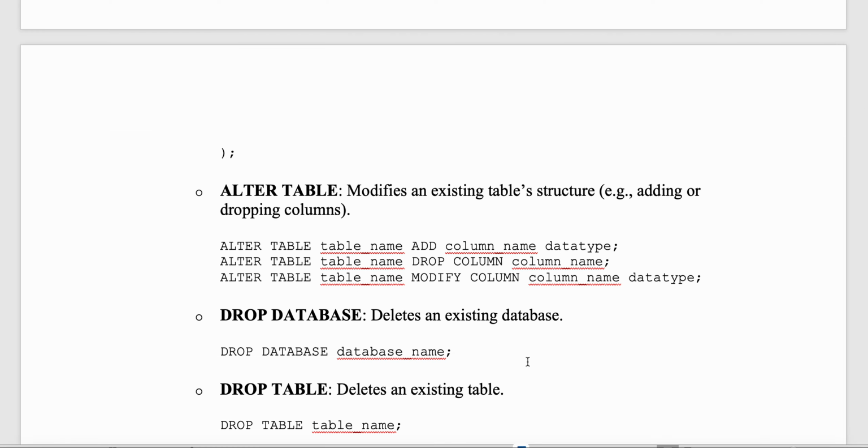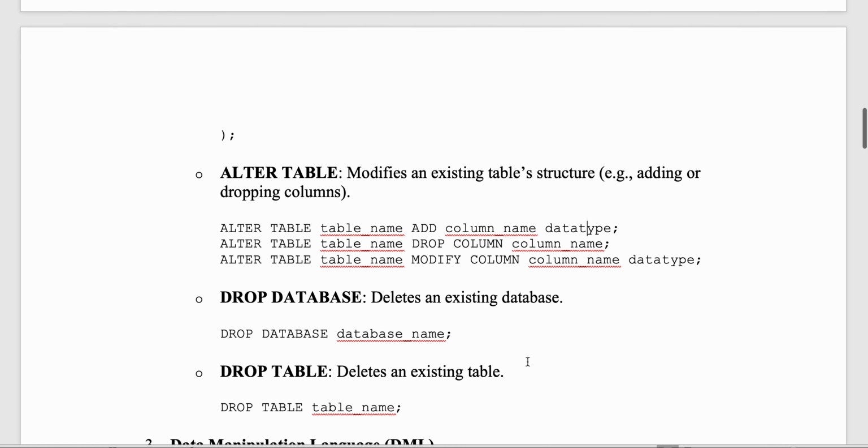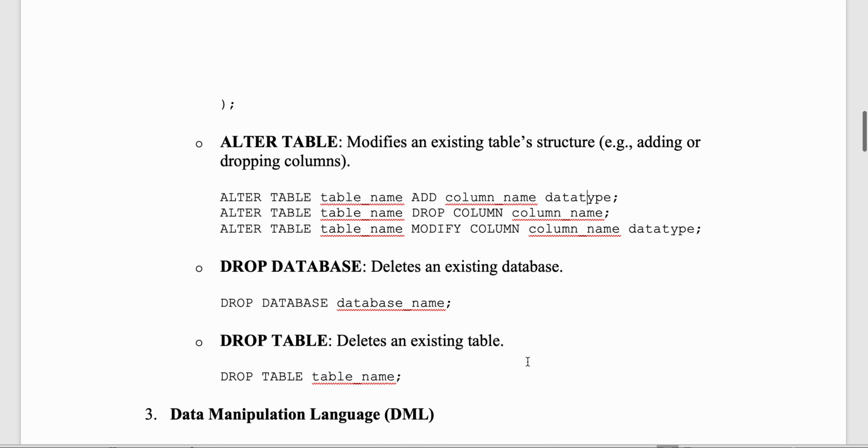What is drop database? Drop database is basically, if you wanted to delete an existing database, we can write drop database and whatever the database name we have. Then drop table, similar to that, if you wanted to delete an existing table, we will write drop table name.